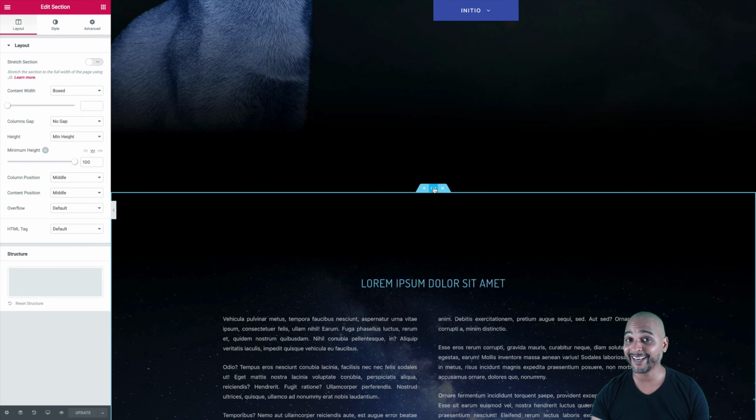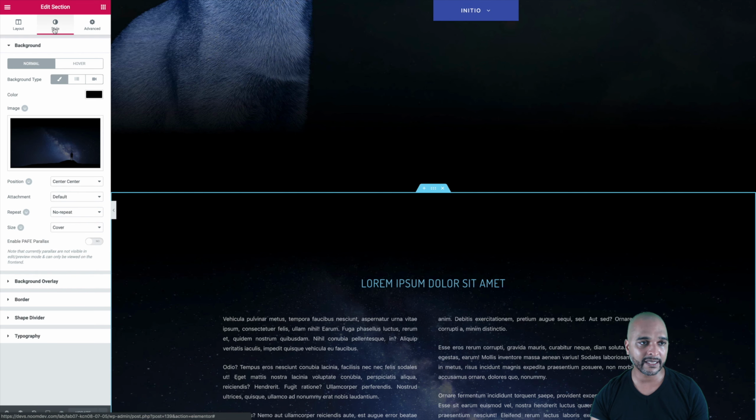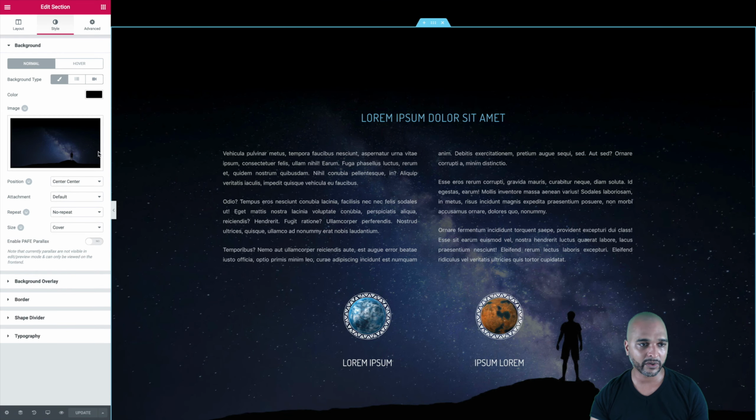I don't know why, but I like the second section. So I'm just going to click on edit section. Okay. And then just like in the previous method, I'm going to click on the style tab. So first of all, make sure that you have an image in the background, as you can see here.